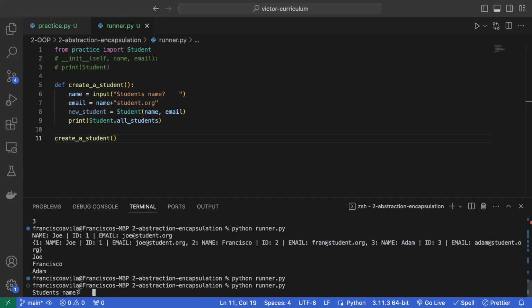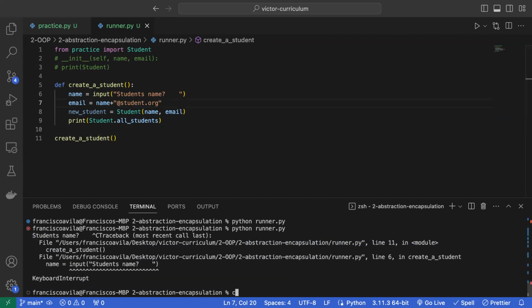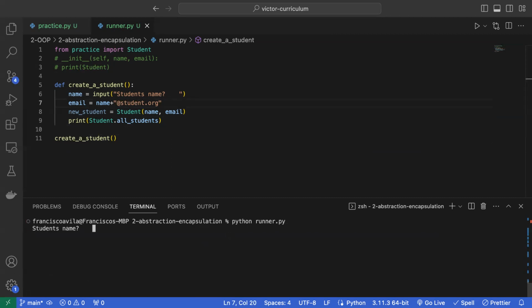So now when I call the function, oh, go ahead. Sorry, do you want to at as well? Oh, right here? Yes, I do. Definitely. So let me kill that terminal real quick. Okay, so it's going to ask me for the student name. Let's just say Francisco. Okay, and we can see that everything was streamlined. It was able to add the new student. So we see Francisco for the name, the ID is 1, and we have Francisco at student.org.